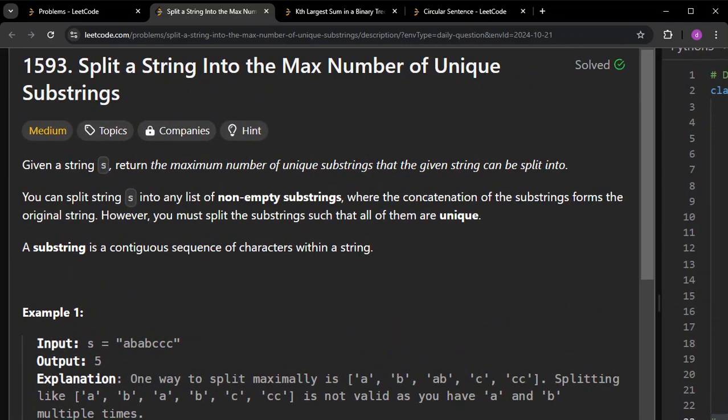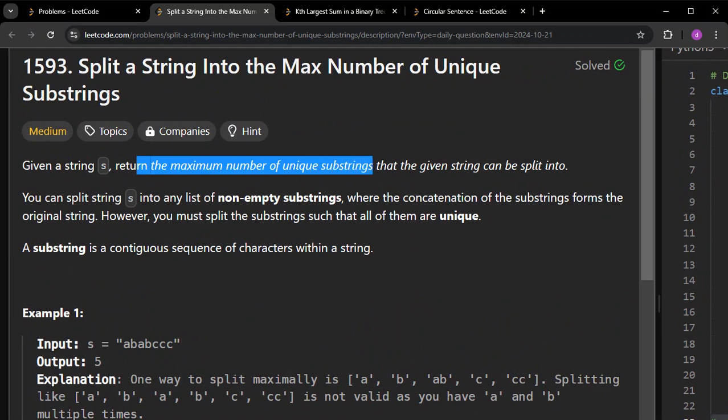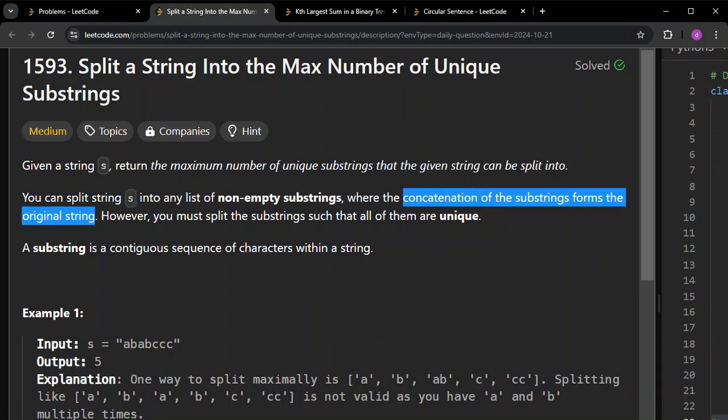Given a string s, return the maximum number of unique substrings that the given string can be split into. You can split the string into any list of non-empty substrings, where the concatenation of the substrings forms the original string. Remember, this part is very, very important. You can break it into substrings, but the condition they have given here is you have to break it in such a way that after joining them it forms the original string. And the substrings should be unique.